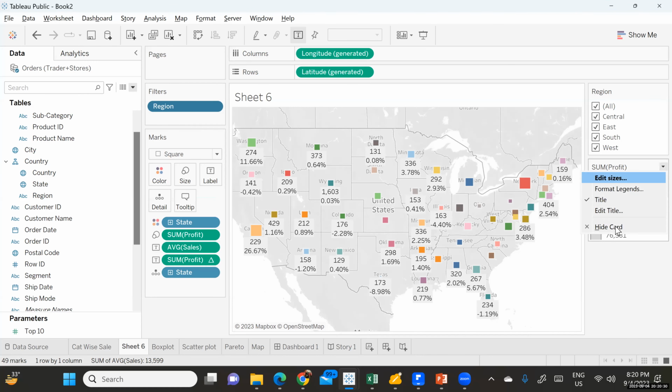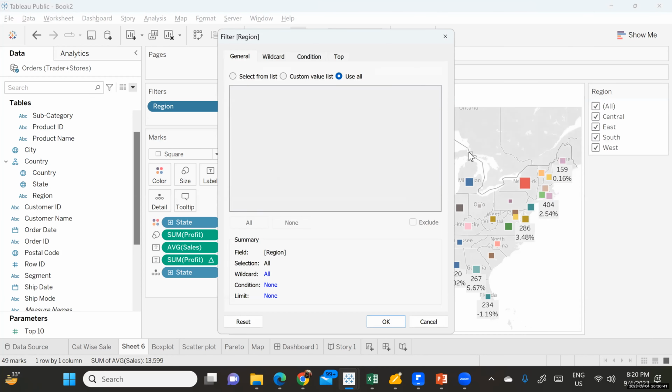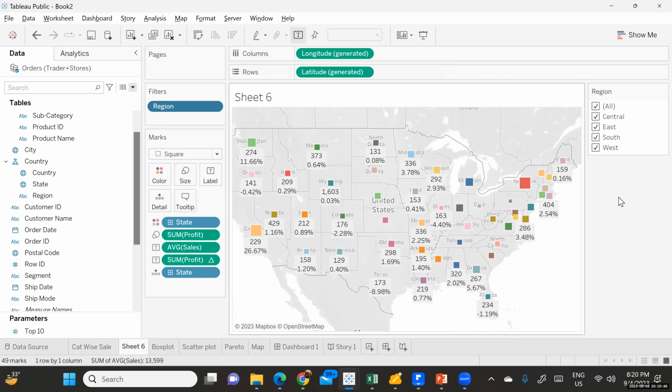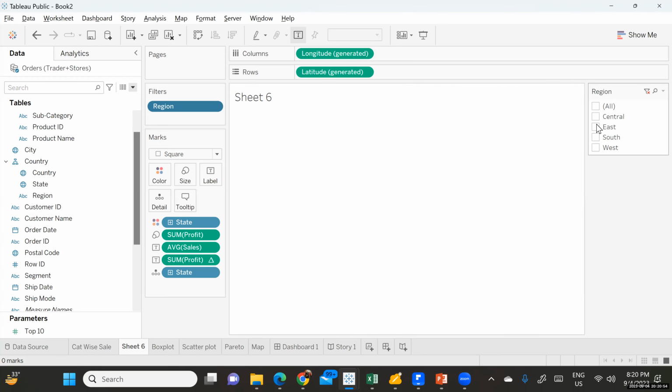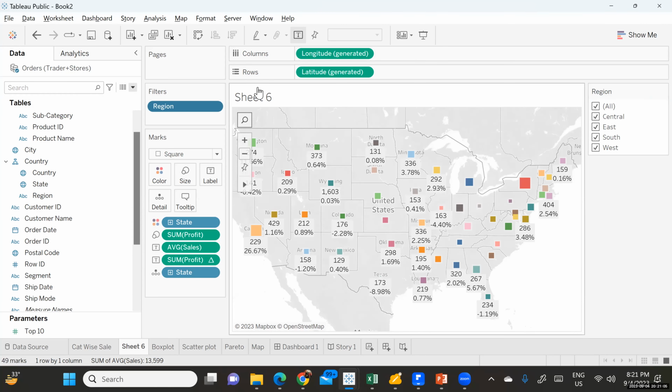I can remove this. So I can edit the filter. I can edit the title. I can edit the filter the way you want to do. Okay, you can change the colors. There are a lot of options which we will learn gradually. Now, what I want to see, I don't want to see everything together. I just want to see, for East. My boss wants to see how my East is performing. Because from here, I could not make out which is my best performer.